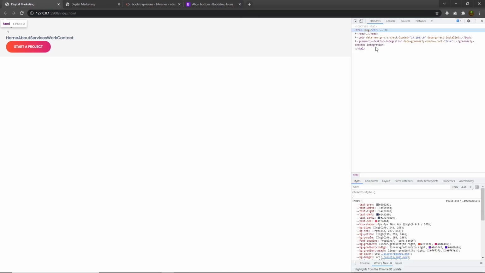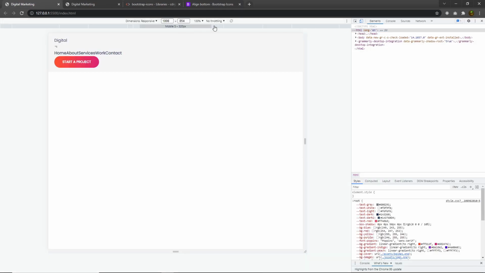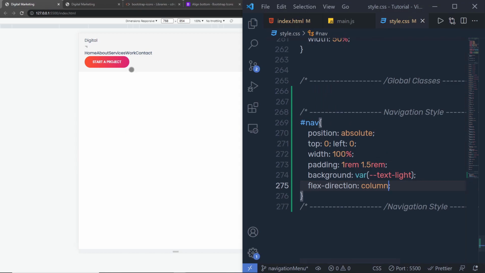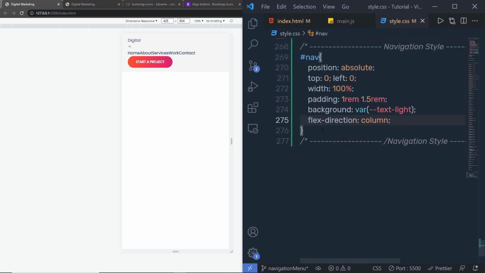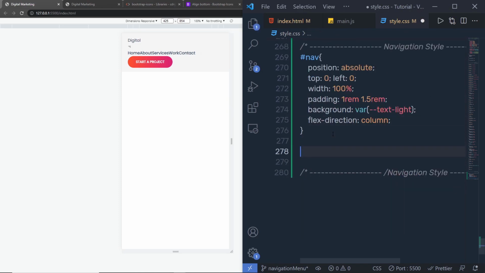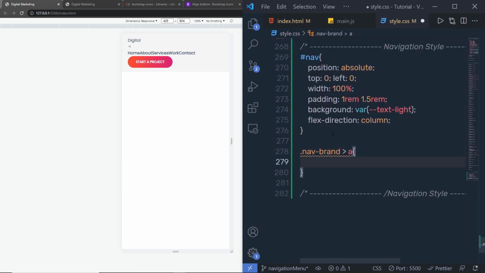So let me just inspect it and open it in the mobile devices. I'm going to first develop this navigation menu for the mobile, and then we'll move to the desktop viewport. Once I specify the navigation menu styling, just down here, I'm going to select the nav brand and select the anchor tag of it. As you know, we have this nav brand inside the nav ID. So I'm going to select the nav ID, then select the nav brand and select the anchor tag.